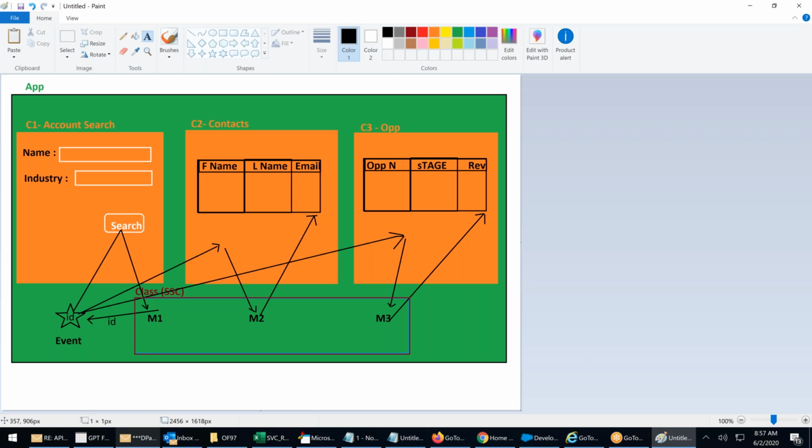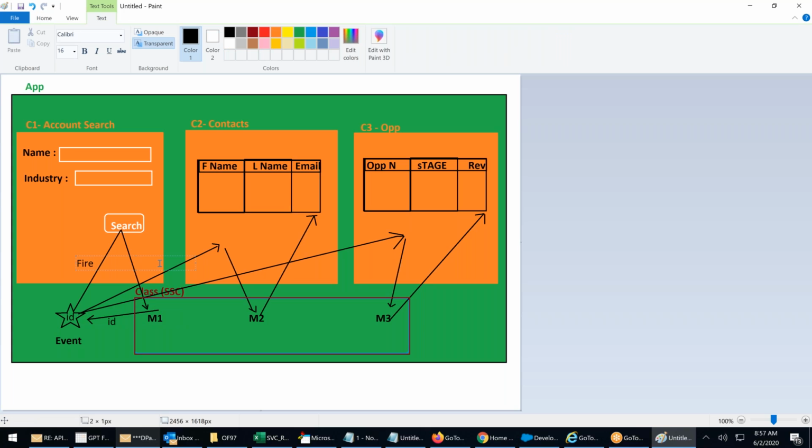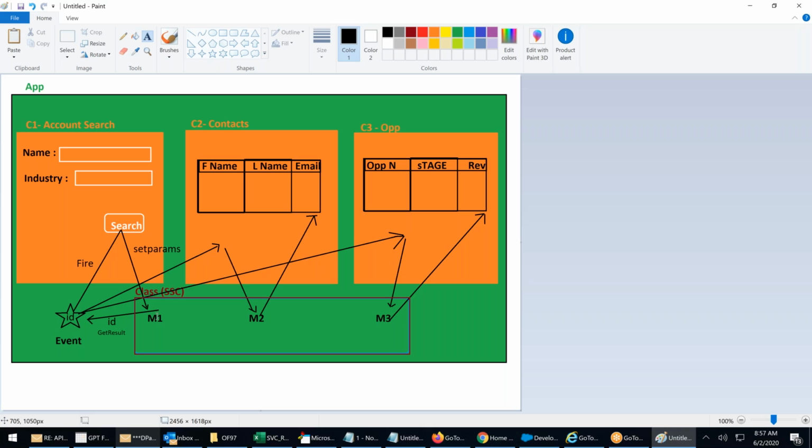This is fire. This is set params, server side controller set params. From there, I'm getting get result. In the result, I'm just expecting the ID. Get result ID.